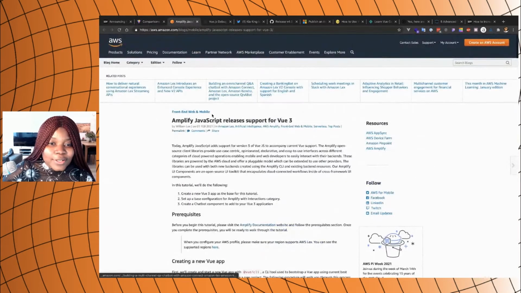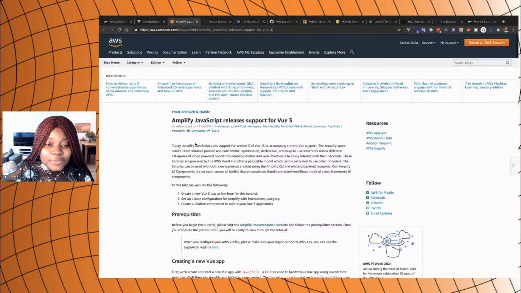And talking about announcements, AWS Amplify just released support for Vue 3 for their Amplify libraries. If you were here on Wednesday, Alice Peter gave a talk about the new AWS Amplify Admin UI, which I found very interesting. But in this release, they're actually releasing support for Vue 3. They're telling you that now you can actually use Vue 3 with AWS Amplify libraries.